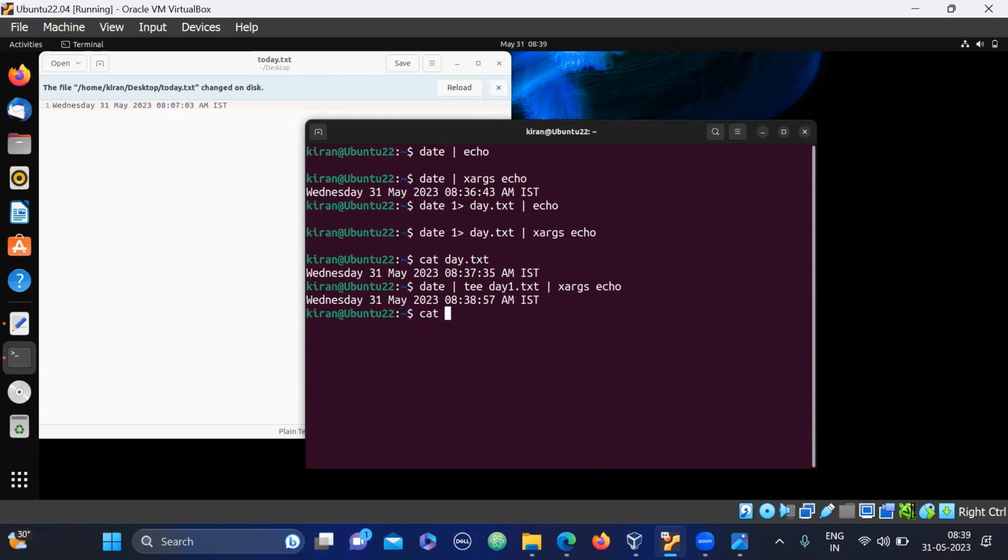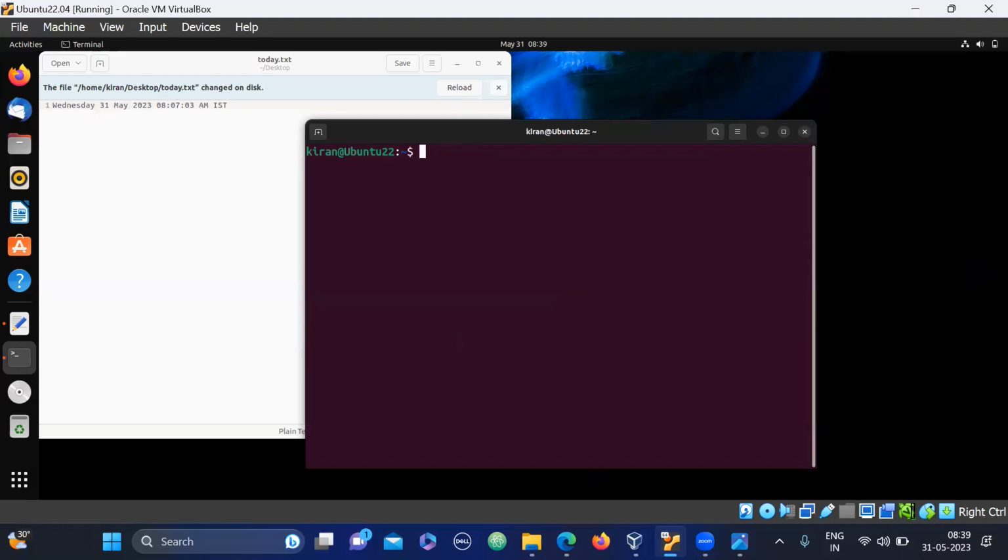Now if you give cat day1.txt, see, and there is one thing we can do, we can even cut this. We can use delimiter and fields, and you can save only what is your requirement. I forgot how to do that, but definitely I will explain tomorrow. Okay, don't worry about that. Now you understood what is the purpose of xargs, right? Yeah, got it. What is the purpose of the tee command, right? Yes. Okay, that's perfect.